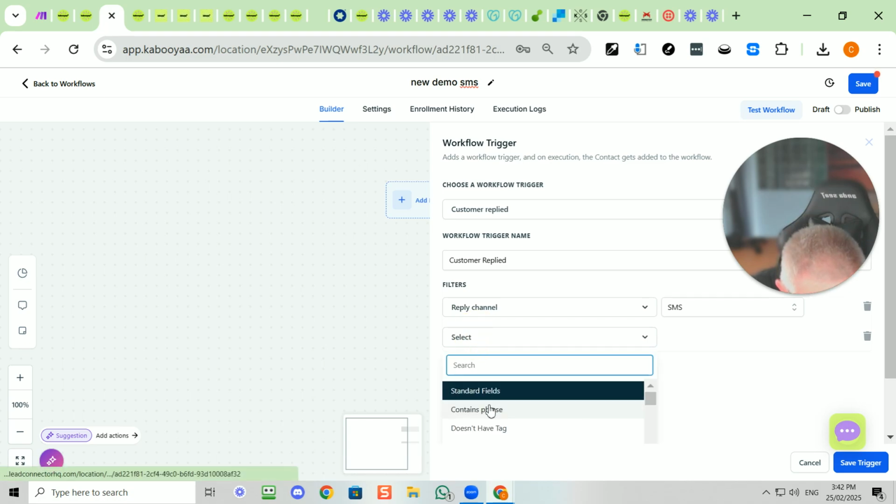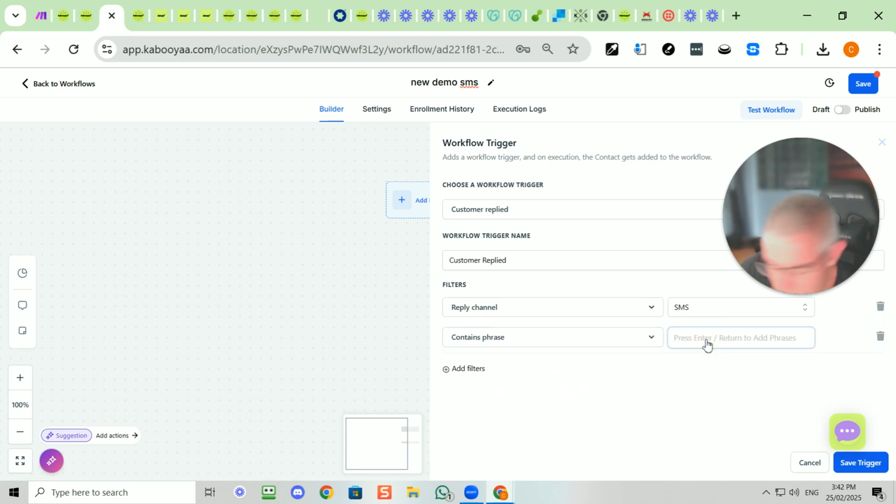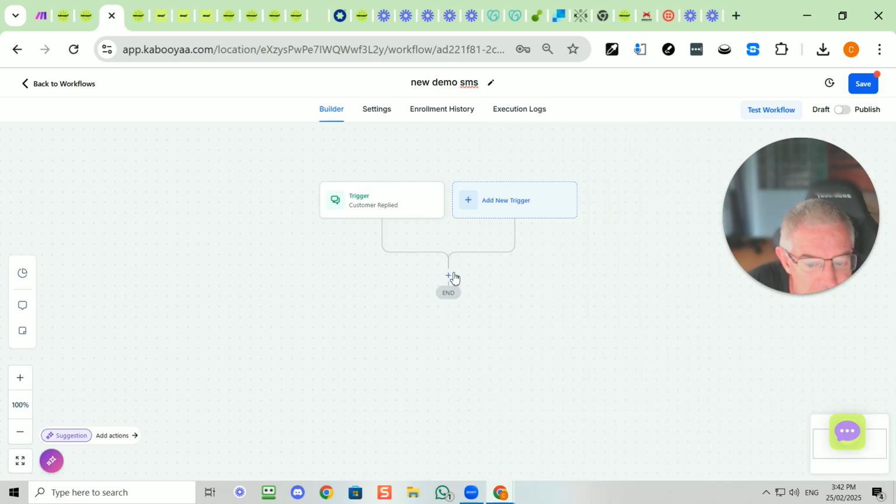We'll go here. Contains phrase. Love a demo. Now you'll notice that it's not even the entire message that's in that. It just contains that part of it. So anything like that, we'll fire that off. We're going to save that.